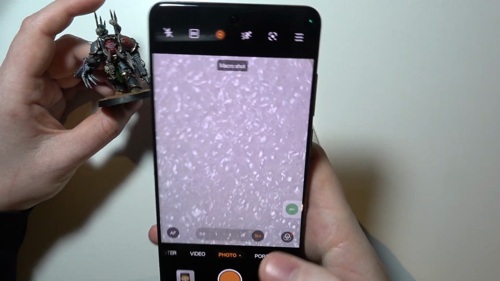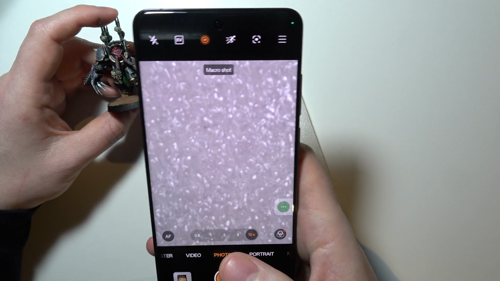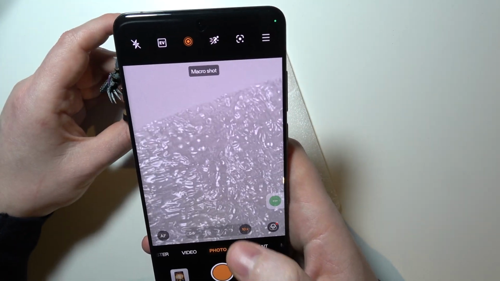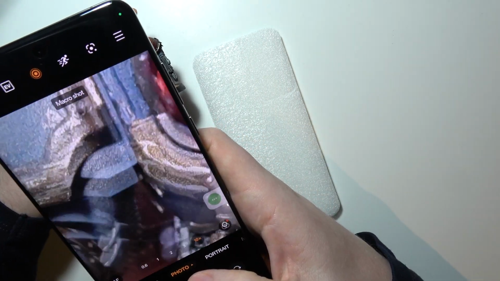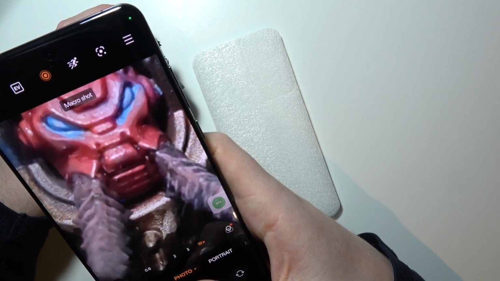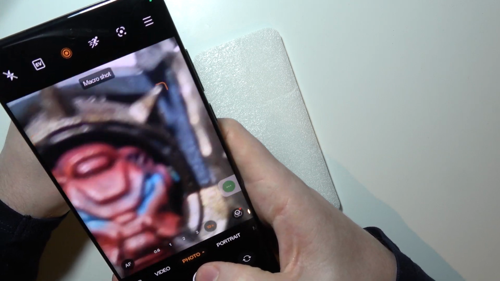Then let me bring the object that we can photograph in the macro mode. So I will try to keep this view right here so you can actually see what I'm photographing and how it looks like. So as you can see, the quality is pretty nice.